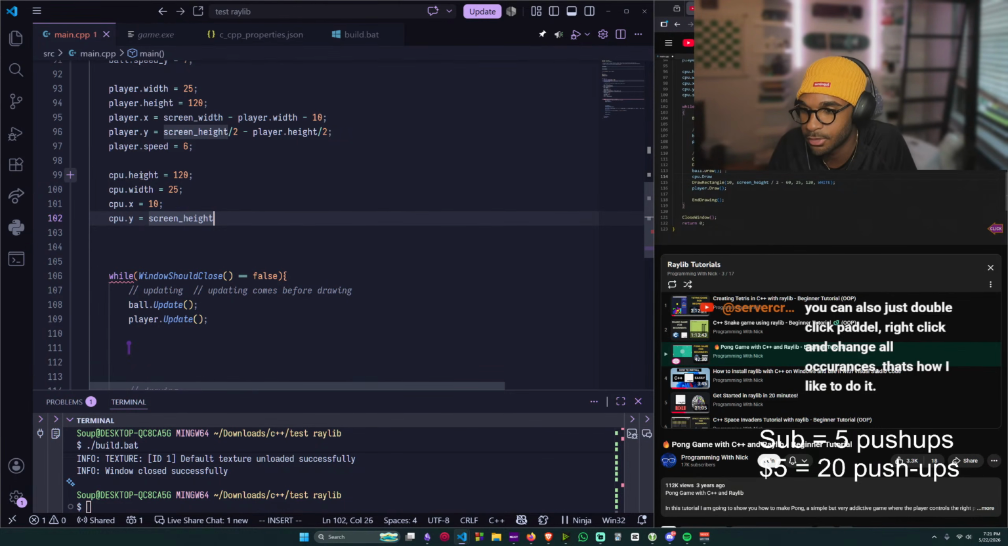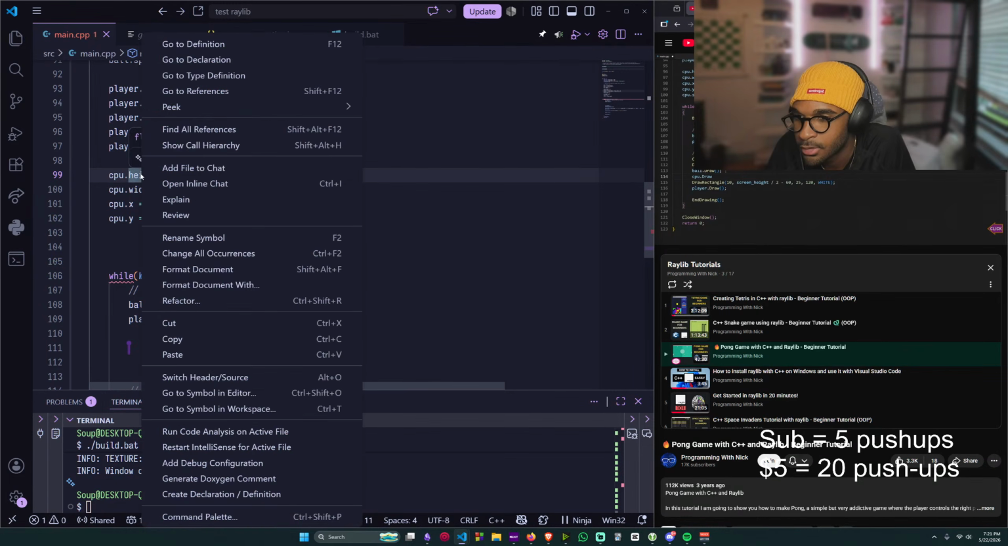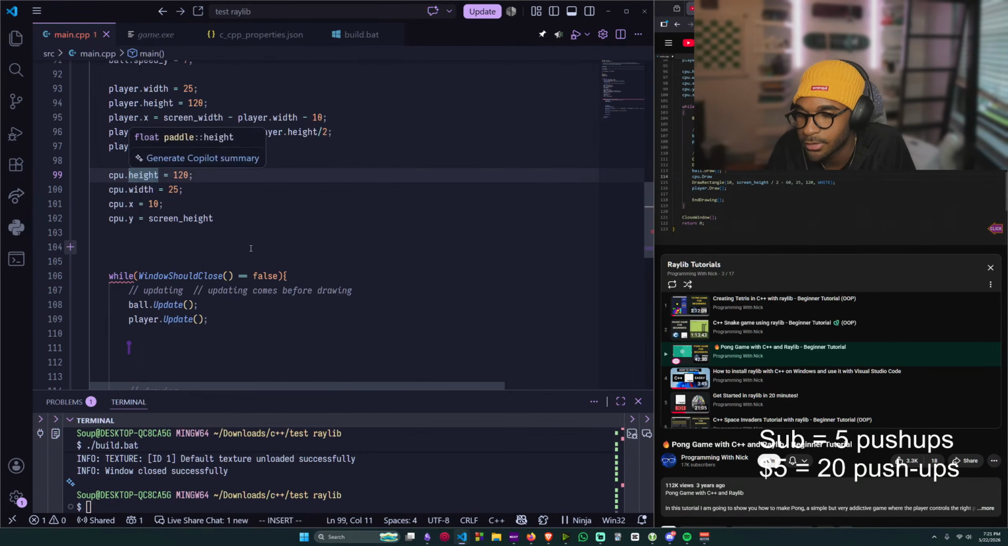Oh, I can just do that. Double click paddle and wait. You can also just double click, right click and change all occurrences. Oh, nice. Appreciate that.